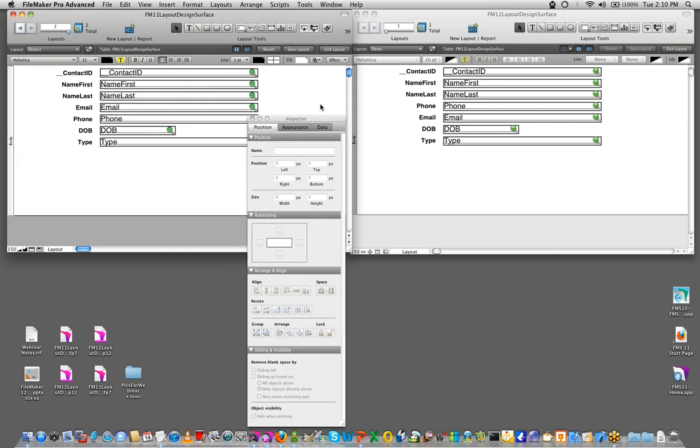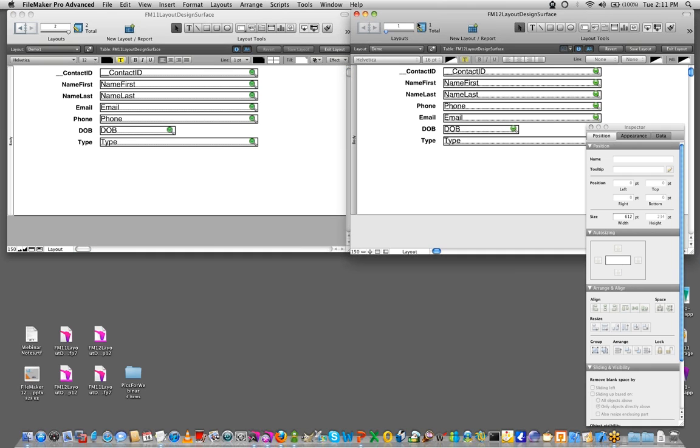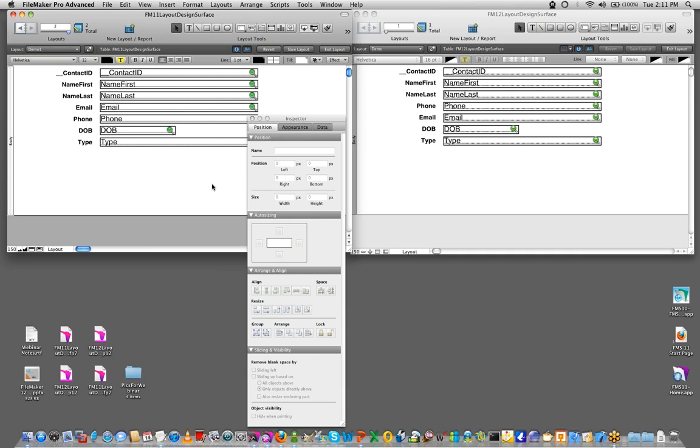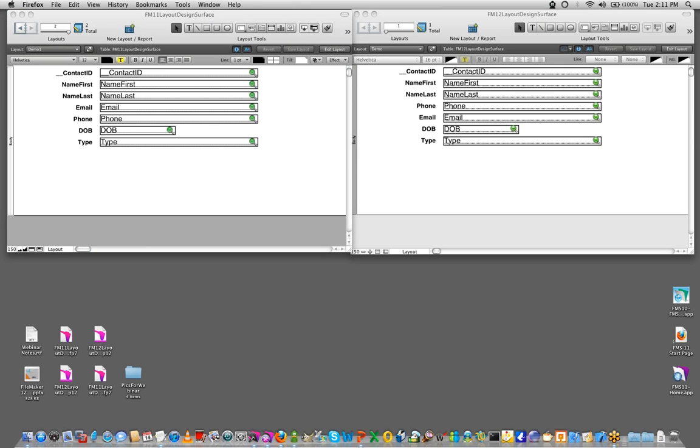So I'm going to bring up, let's hide this, and let's look at FileMaker 11 and FileMaker 12. Okay, I've just built a simple contact screen here, a contact database with first name, last name, email, phone, date of birth, and some sort of contact type. The layouts are exactly the same: same measurements, same fonts, everything. What I wanted to show was the differences here in layout management, the new tools and so forth.